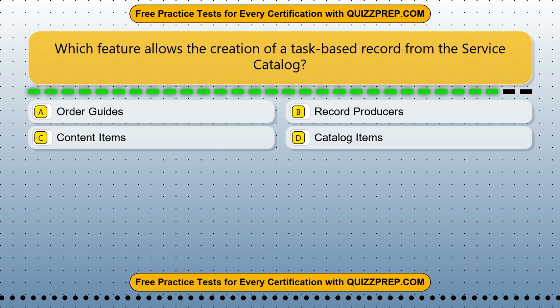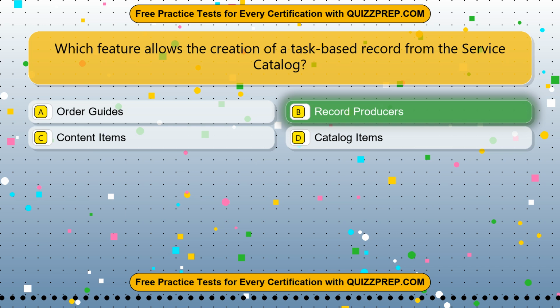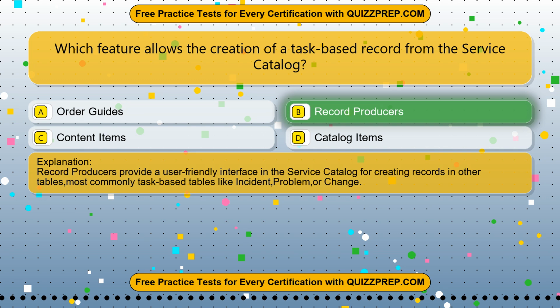Question 140. Which feature allows the creation of a task-based record from the service catalog? Option A, order guides. Option B, record producers. Option C, content items. Option D, catalog items. The correct answer is option B, record producers. Record producers provide a user-friendly interface in the service catalog for creating records in other tables, most commonly task-based tables like incident, problem, or change.